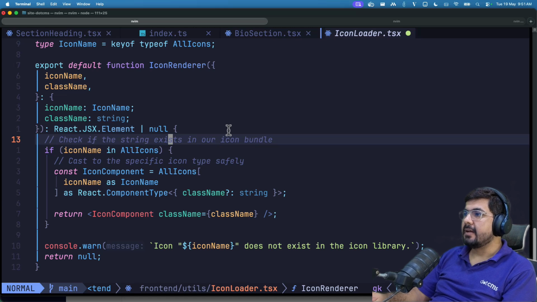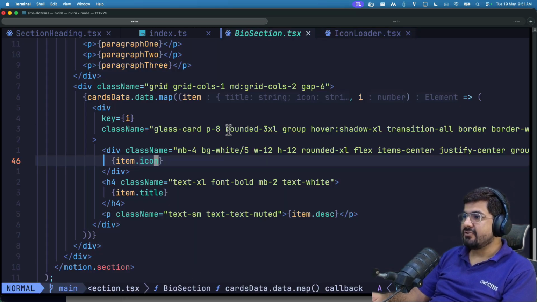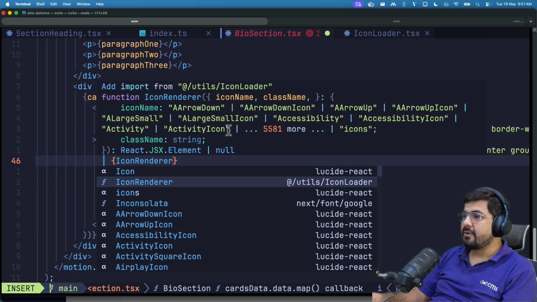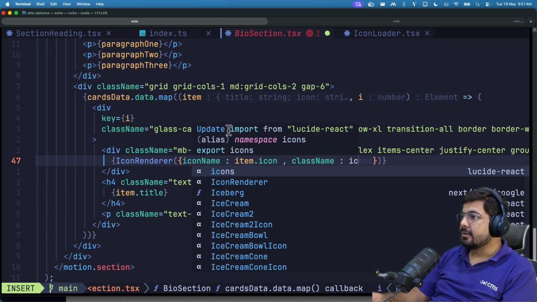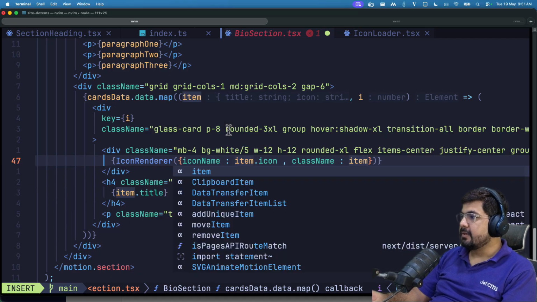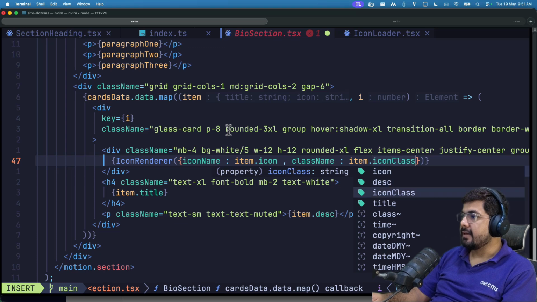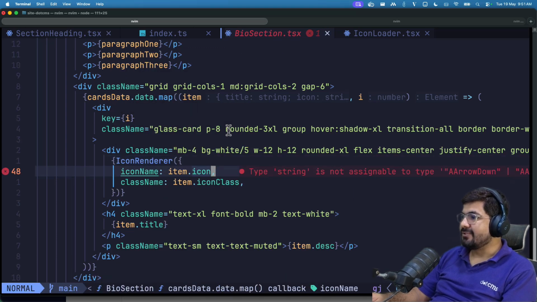Now the good part is that if you save this file and go back to our bio section, instead of calling item.icon, I can call IconRenderer, and over this I can pass an object saying icon name, which will be our item.icon, and for the class name it will be item.icon class right over here. And once you have done that, you are good to go.